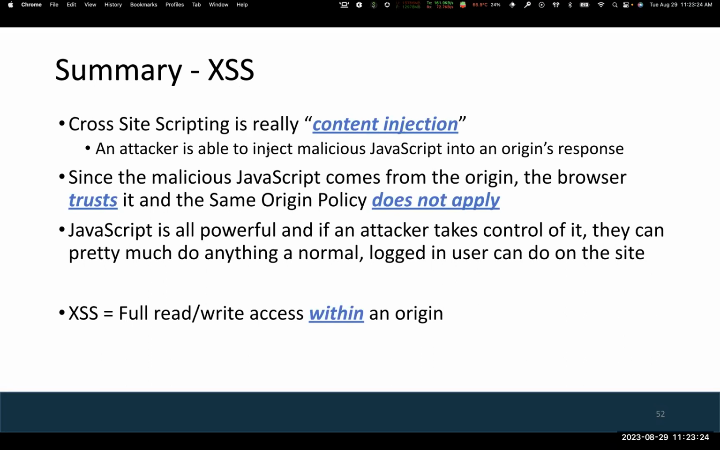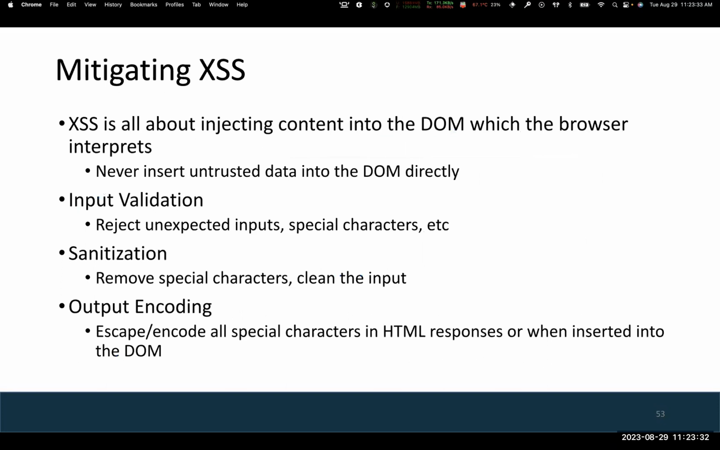But you'll see, if you're attending an interview where they're conscious of security, they might ask you, okay, how would you secure against XSS, etc. So let's talk about how you will secure against XSS. It's all about injecting content into the DOM, which the browser interprets. So never insert untrusted data into the DOM directly, right? You have control over the web application when you're writing it, when you're building it. So if you're taking data from input fields, and this is the golden rule of web security, all user input is evil unless proven otherwise. So never insert that untrusted data into the DOM directly.